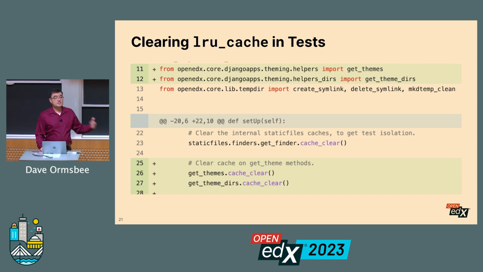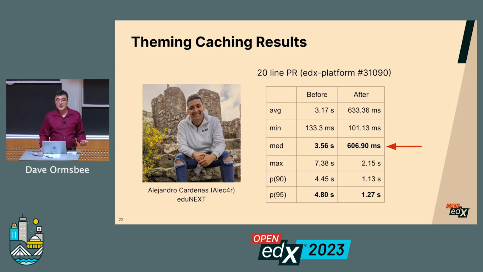And so in your setup and teardown, you actually have to import these functions into your tests and clear them explicitly. And the results are phenomenal. Right? The median load time went from 3.56 seconds to 607 milliseconds. This is 20 lines of code that did this, and actually 4 lines of code and some tests, right? And I don't want to undercount the effort that went into this.